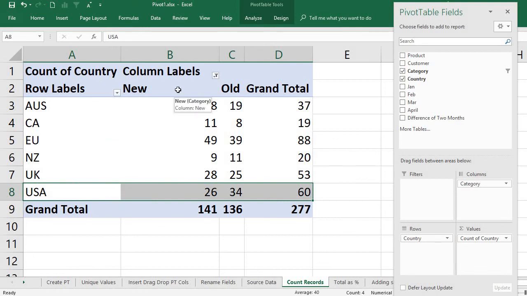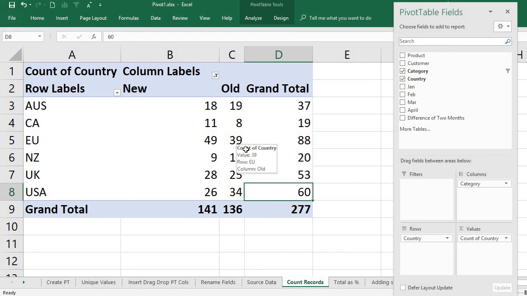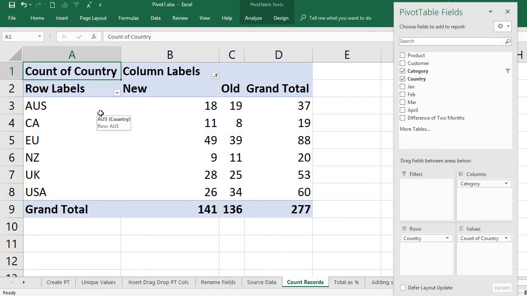If you see column wise, the new records overall are 141 records for the new category, and the old category is 136 records. This way you can find the total number of records for each column and category, rows and columns, everything. Hope this video is helpful to you for counting the number of records in the data set for any column.